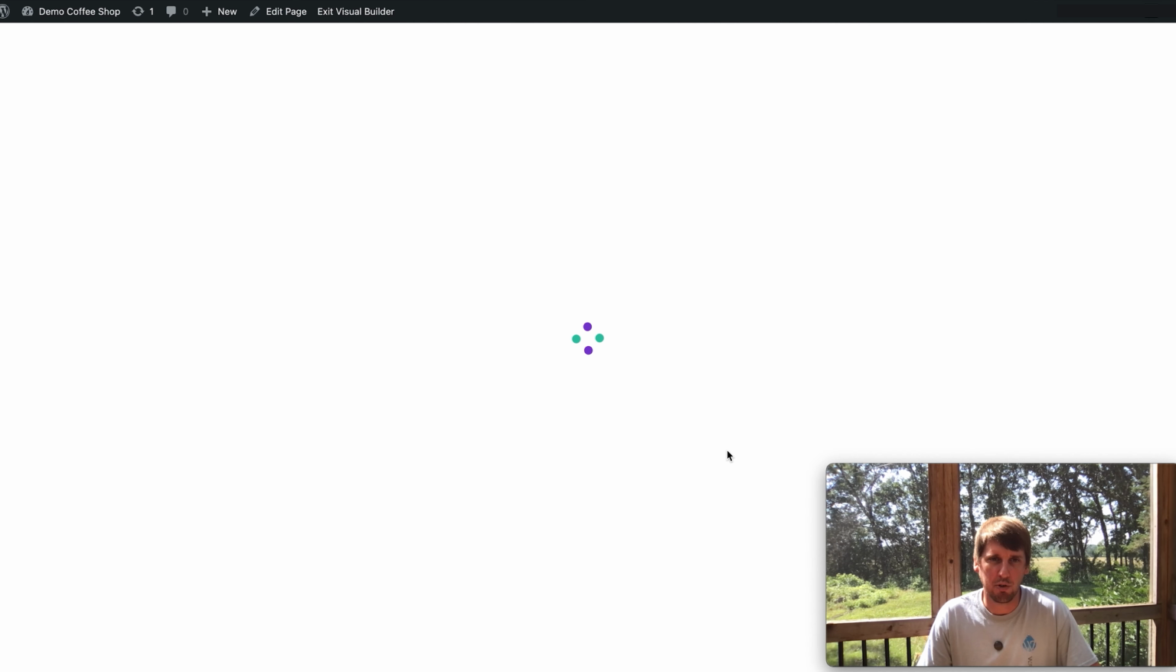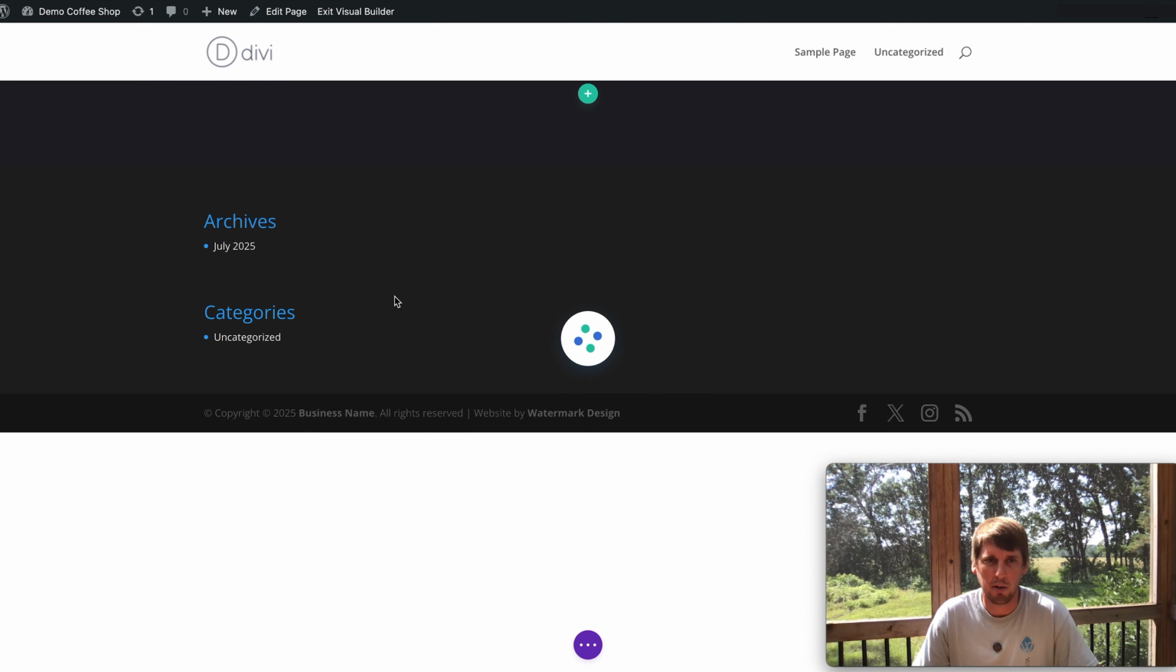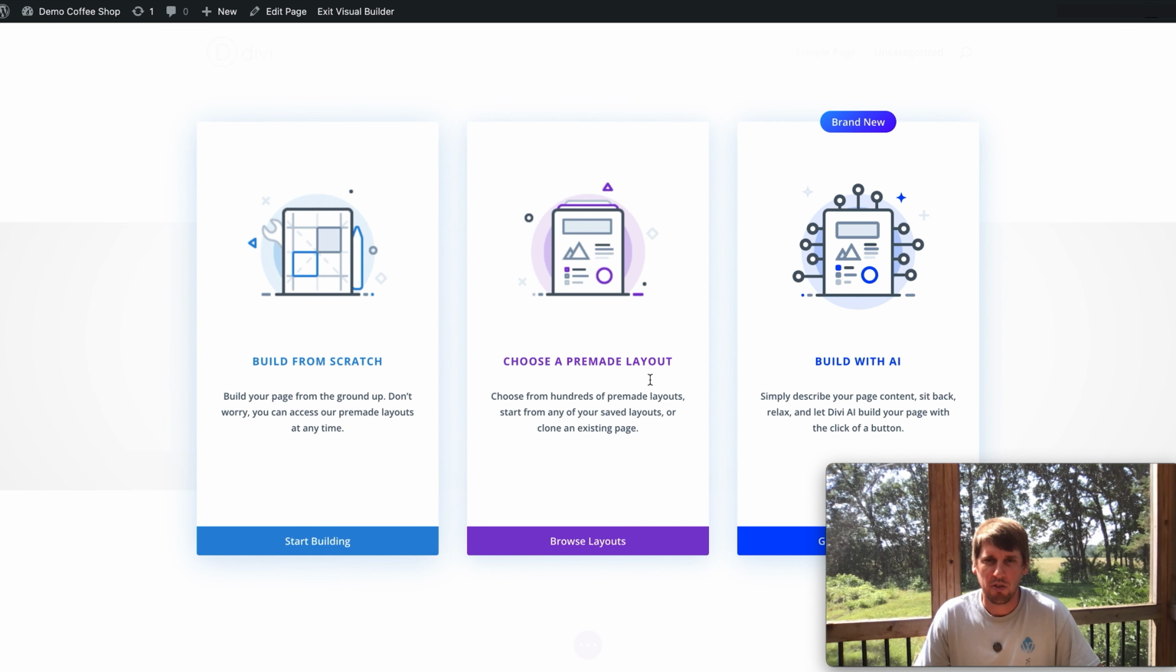It's going to give us an option to pick some preset layouts. It's got a little tutorial also on how to do that. We're just going to start building. So there are a couple of different options: build from scratch, choose a pre-made layout, or build with AI. Today in this video, we're going to be choosing a pre-made layout.